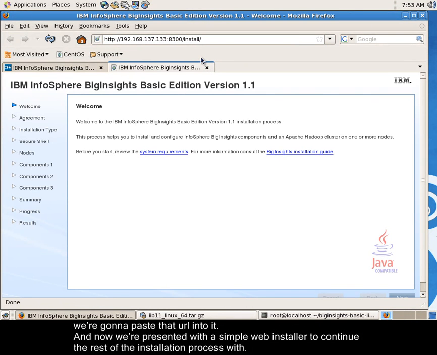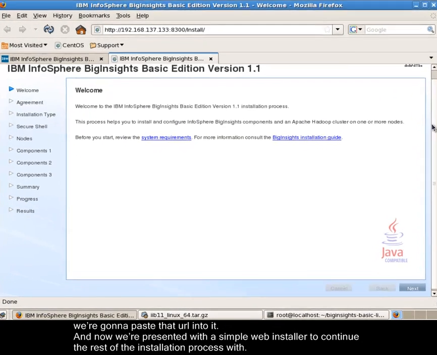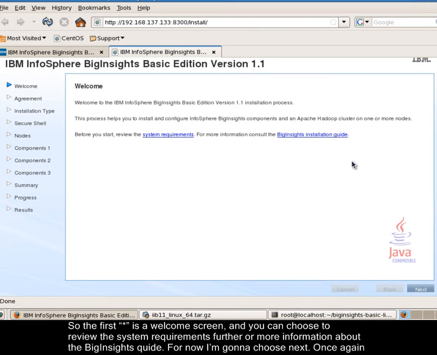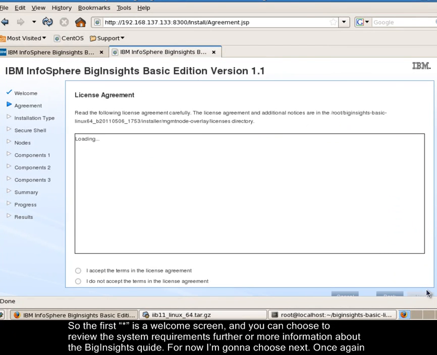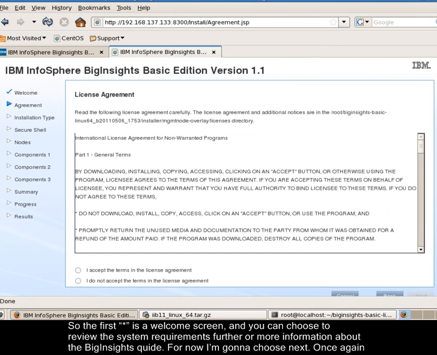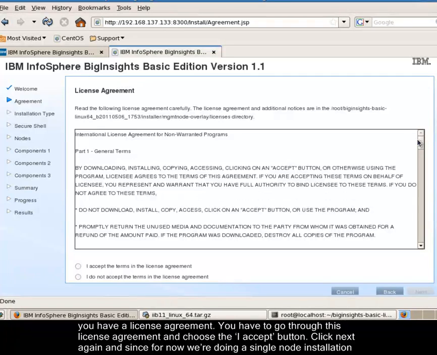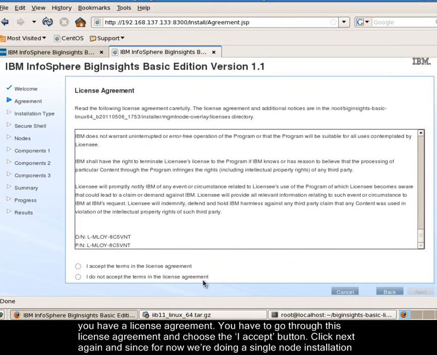And now we're presented with a simple web installer to continue the rest of the installation process with. So the first step is a welcome screen, and you can choose to review the system requirements or get more information about the Big Insights guide. For now, I'm going to choose next. Once again, you have a license agreement. You have to go through this license agreement and then choose the I accept button.